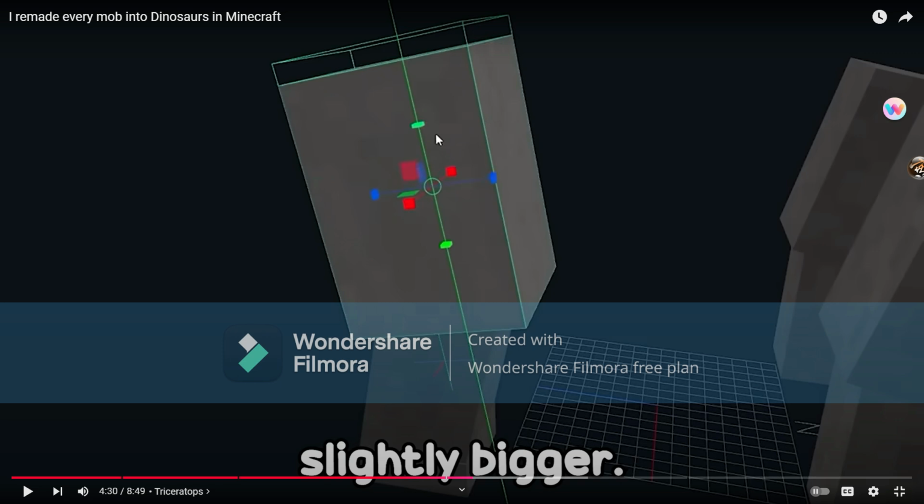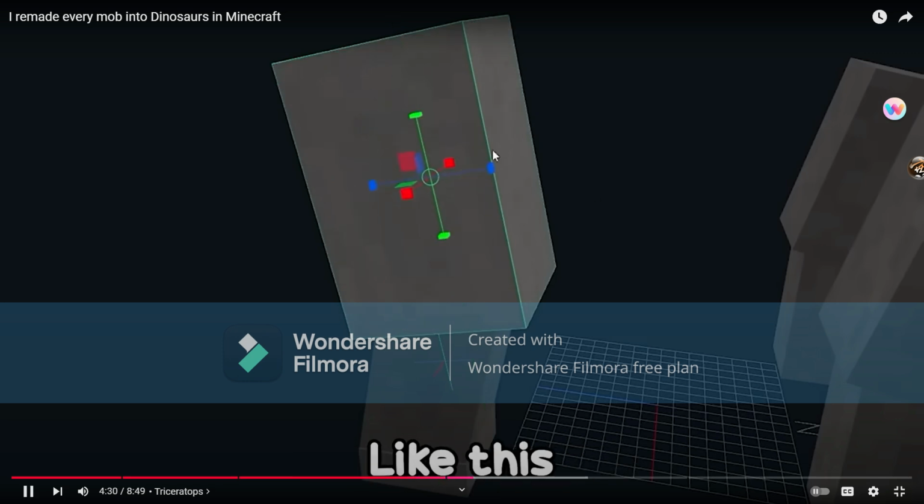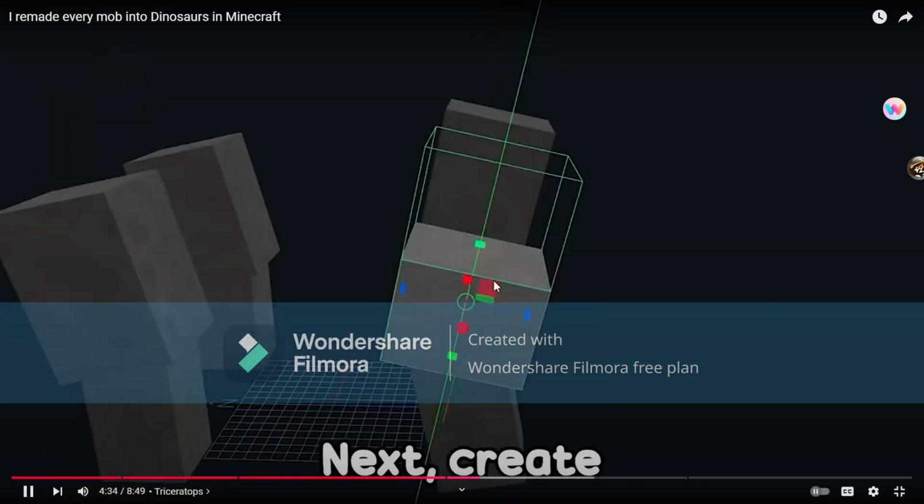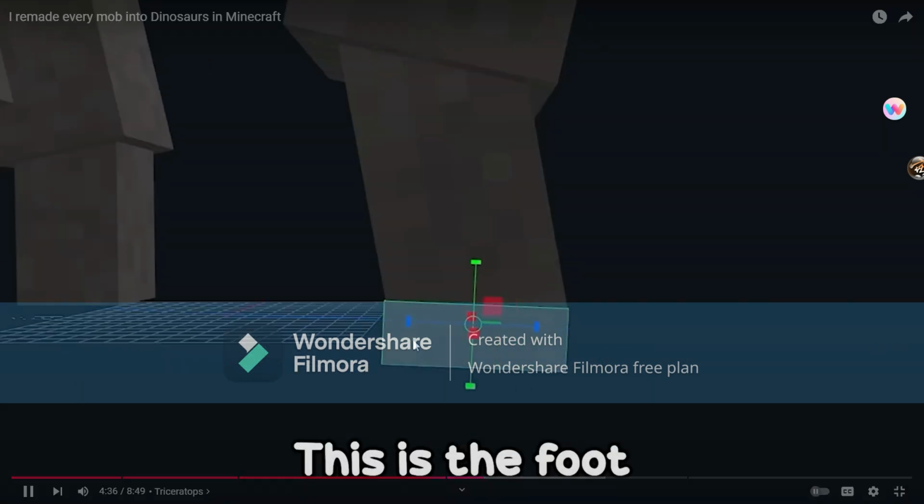To make an accurate Triceratops, you might want to make the forelimbs sprawl out like a lizard. Like this. To add the final touch, add the claws and repeat all of this on the other side. Next, create a cube facing the other way. This is the foot, and add the claws.